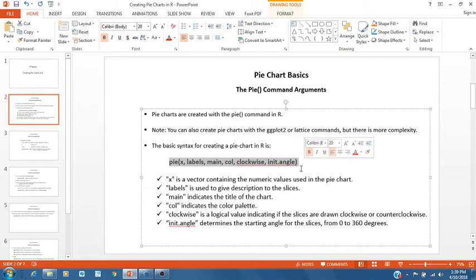on this slide. We're going to go through each of these arguments in some brevity right here, but I'll be going through examples in ensuing slides with more details. First of all, the X argument is a vector containing the numeric values used in a pie chart. That's your data. The labels argument is used to give a description to the slices. The main argument indicates the title of the chart.